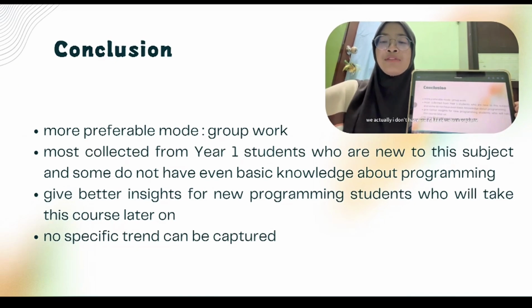We actually don't have a trend that we can capture, as we only collected the data in 2025 and not over a range of years. So the learning method may differ in the future, where the individual learning method may be more preferable if AI can generate more friendly output for beginner programmers.